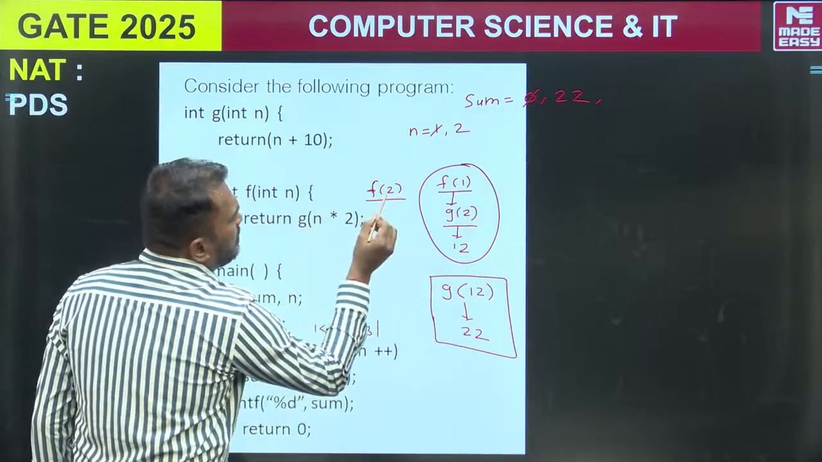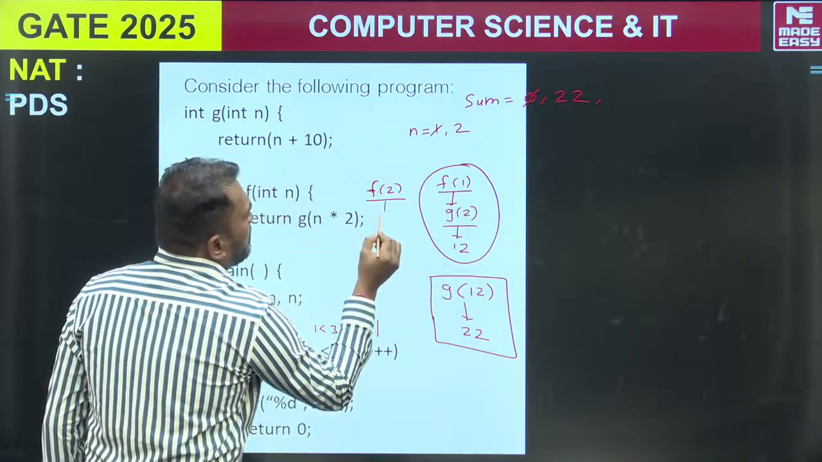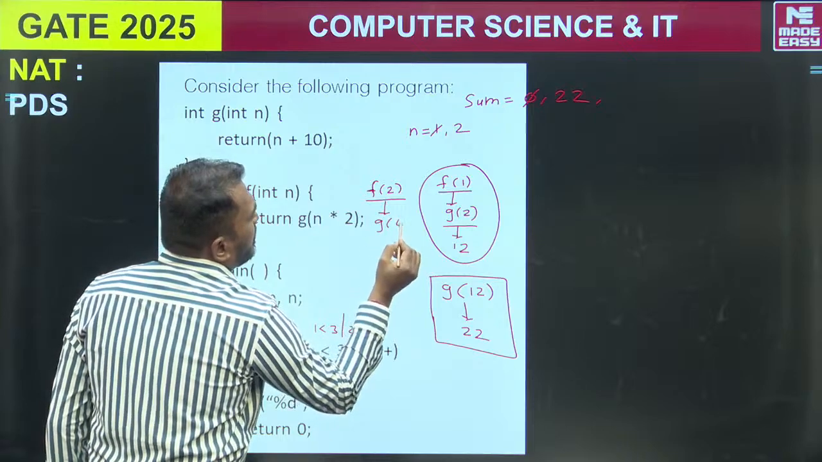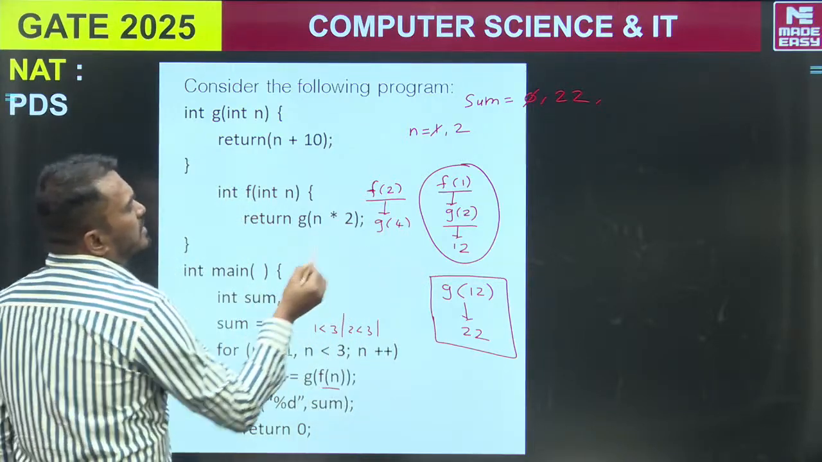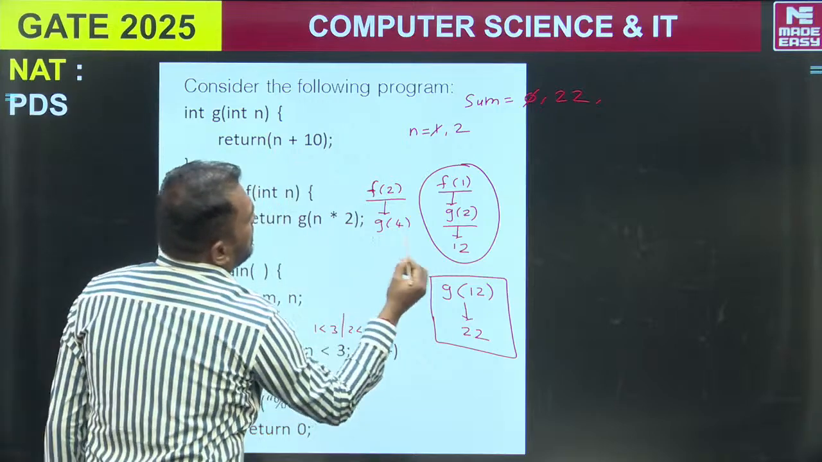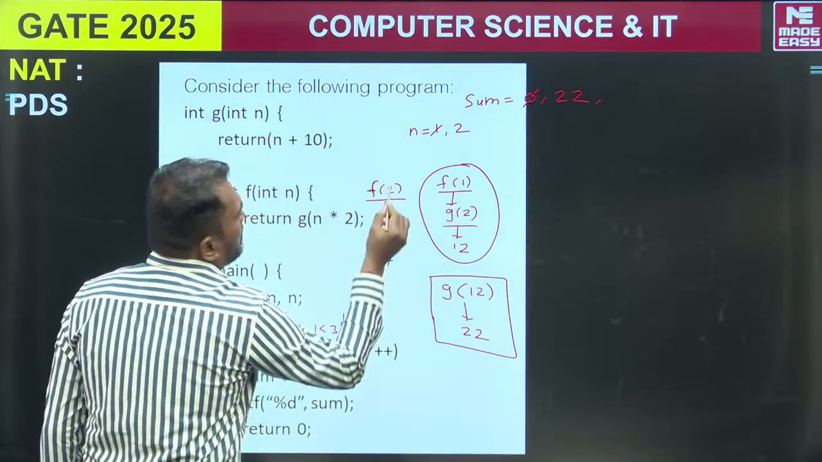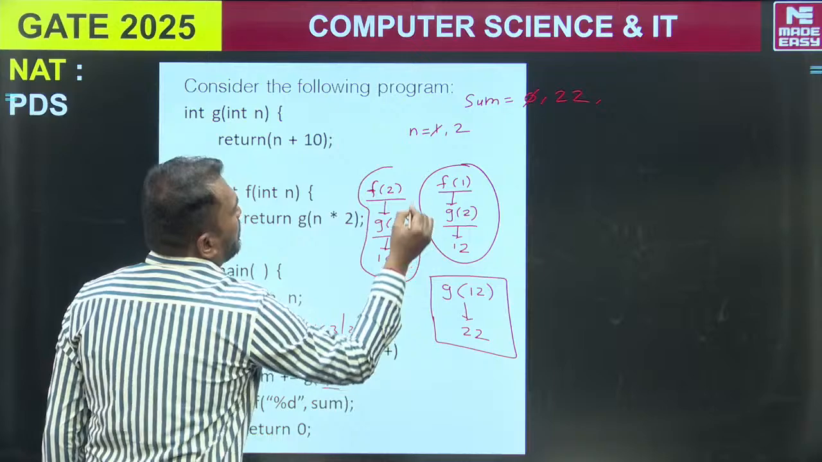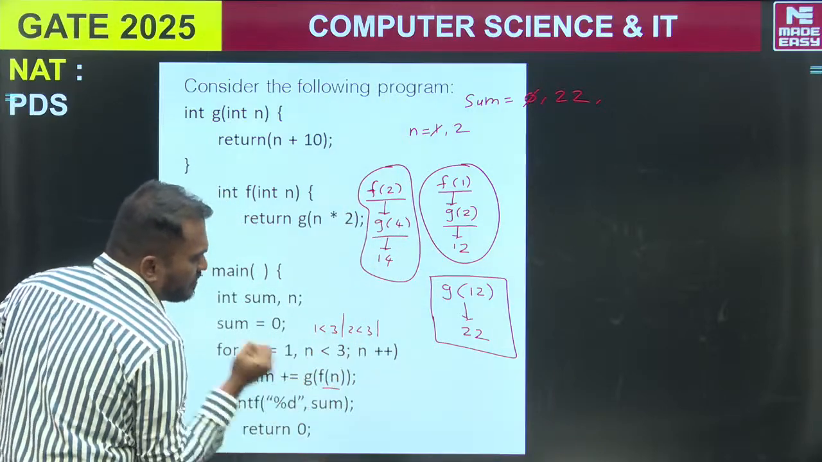N into 2 means what? 2 into 2 is what? 4. So this is internally calling g of 4, correct. Okay, g of 4 means what? It is returning what? N plus 2. So it is returning what? 14, correct. So this is returning 14, and that 14 will be substituted in what?